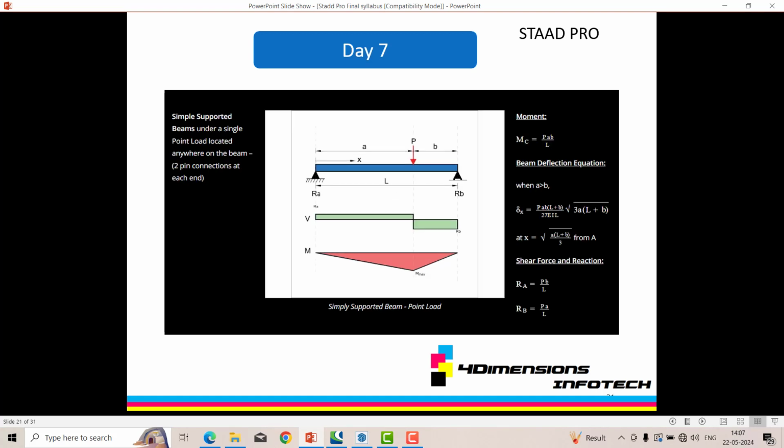So this is a point load you can say, or member load you can say. This is one more problem, that is simple supported beam under a single point load located anywhere on the beam. This is not located exactly in the middle of the beam. It is somewhere around distance of A from the origin. And then here you get the shear force and then bending moment. We can check that.